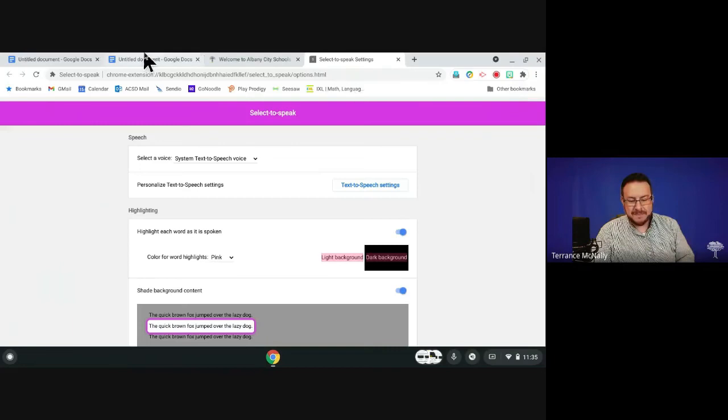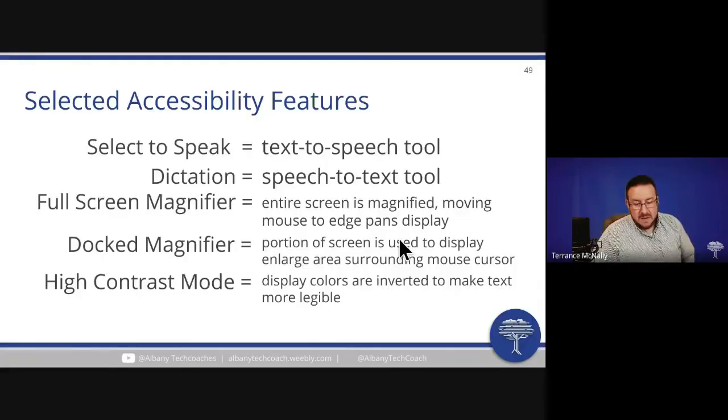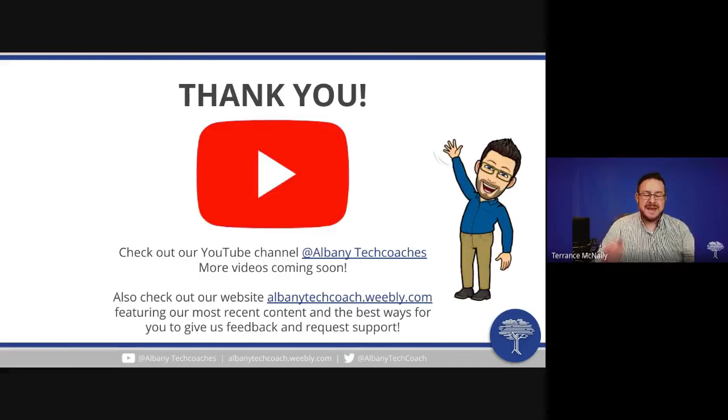So with that, we've highlighted some of the main accessibility features I wanted you to know about, including select to speak, dictation, the magnifiers, the high contrast mode, and a number of others. And we're at the end of our presentation for tonight.